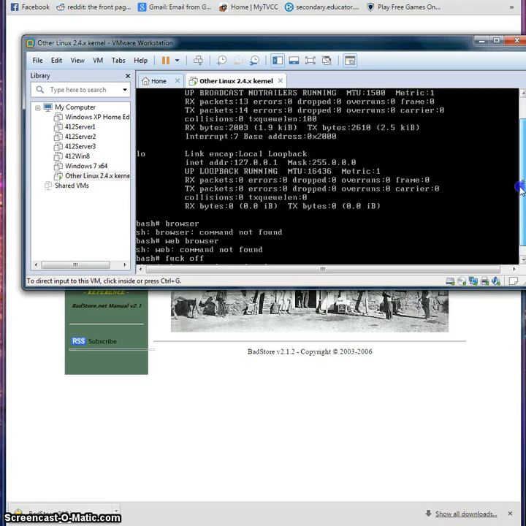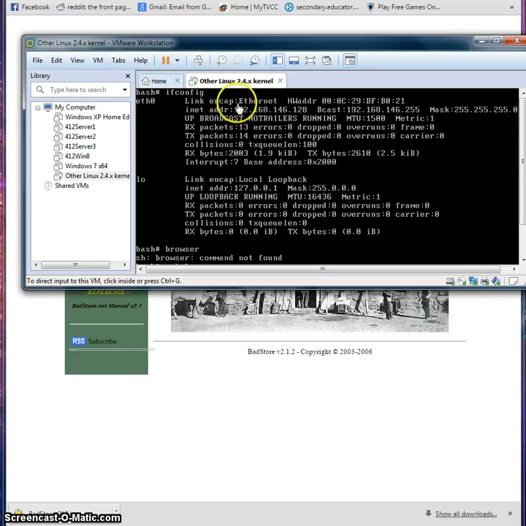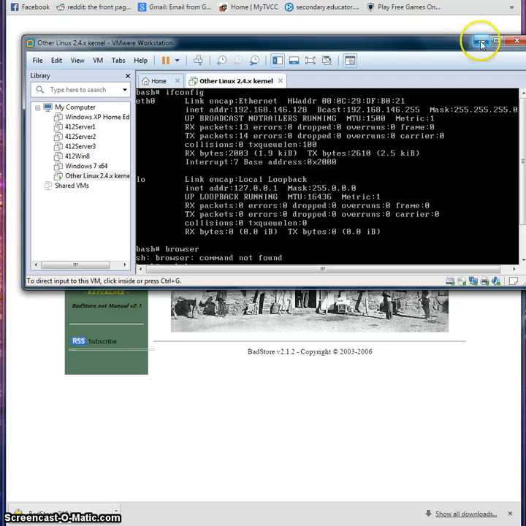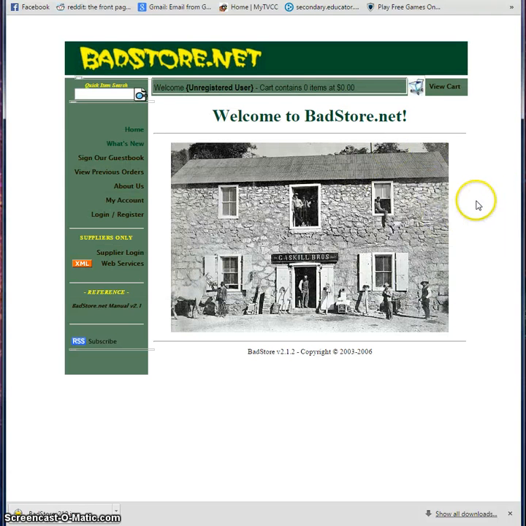It's just a Linux kernel, and all we had to do was look in here so we could find the IP address for the actual badstore.net, because if you try to access it yourself, nothing happens. The way we're doing it here is accessing it through this virtual machine and just using a web browser to access it through the network.